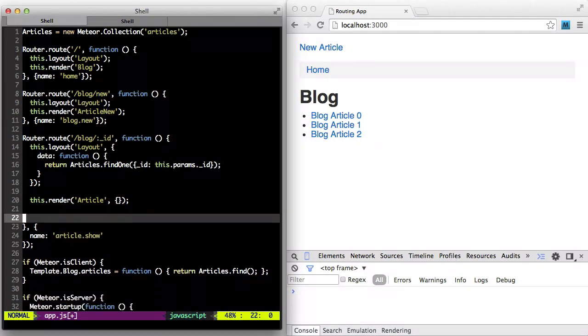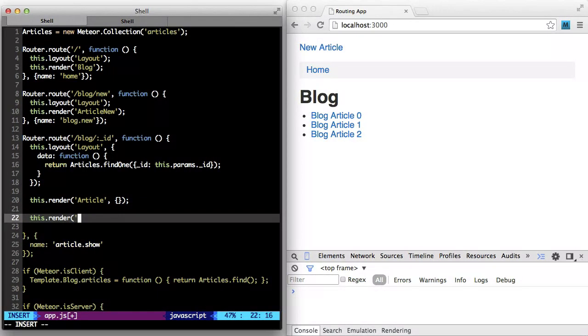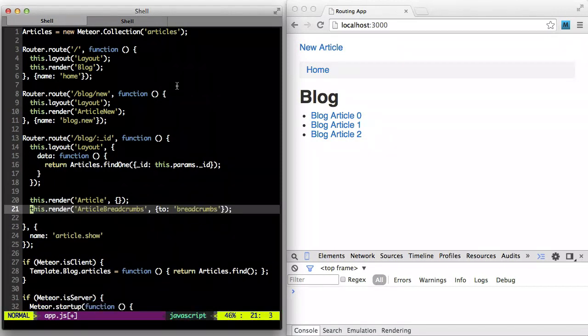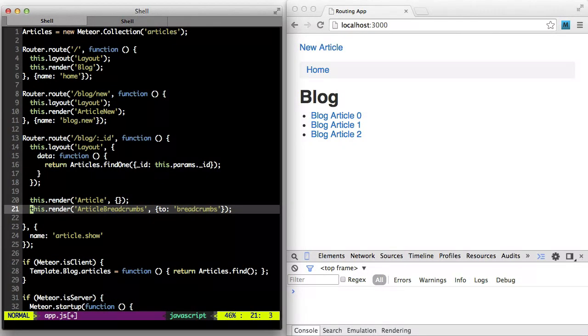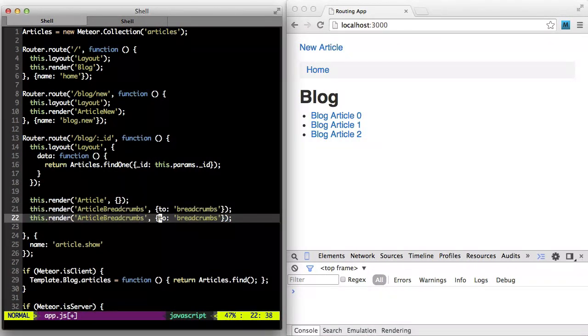So let's say that instead of this, I could render out the article breadcrumbs template and render that into the breadcrumbs yield region. So if you want to have programmatic access over which templates get rendered into the region, you can do it right in your route function like this. And you can call the render function as many times as you want, rendering different templates into different regions. Like, for example, I might have a footer or any other number of regions.